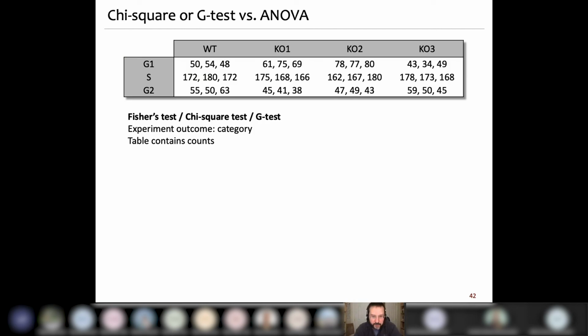And one more explanation to some questions I've been asked before. When do you use chi-square test or g-test, and when do you use ANOVA? For chi-square test or Fisher's test or g-test, you need a contingency table. The experimental outcome is a category.